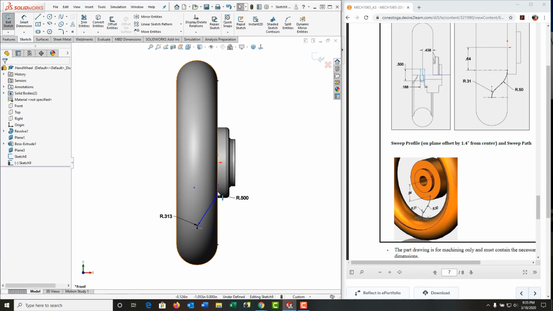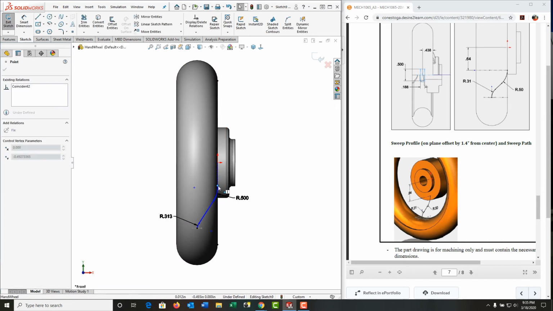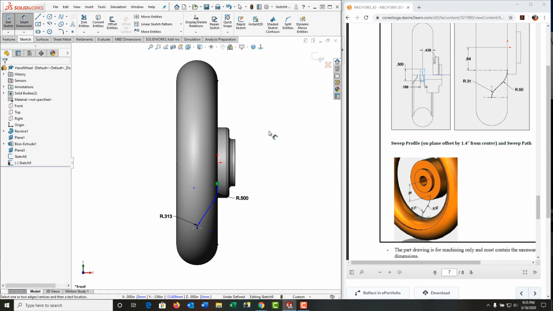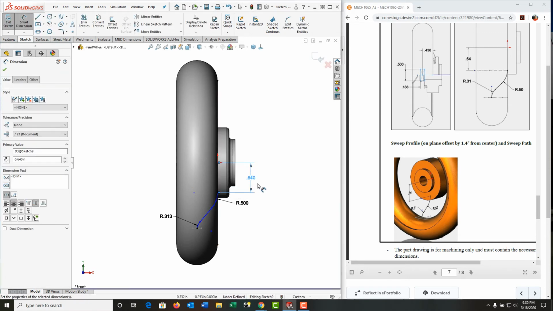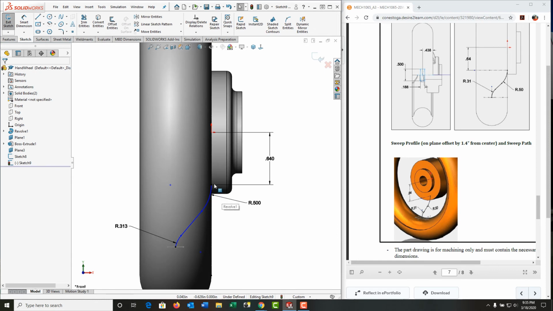So how do I get it fully defined? Well, I have to look at what's going on. I also don't have my 0.64 dimension. So back to smart dimension, and we'll get that 0.64. And then we'll just zoom in, and what else do we see? It's where you have to really pay attention.